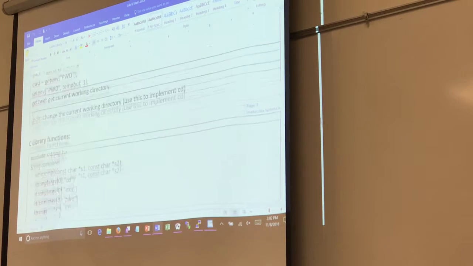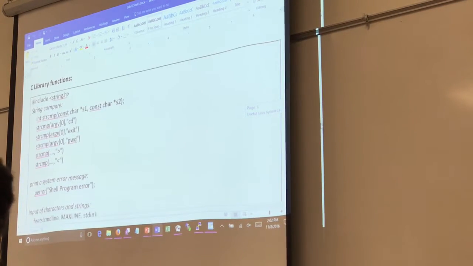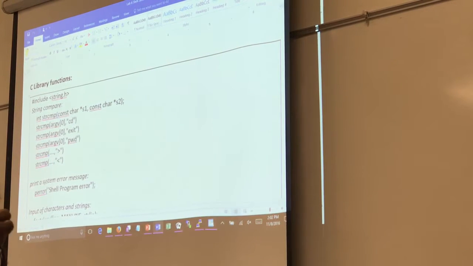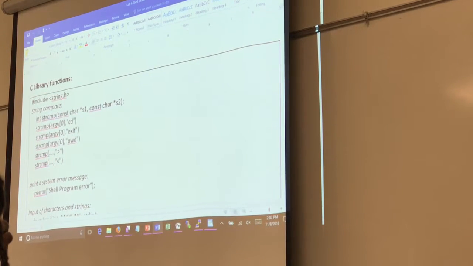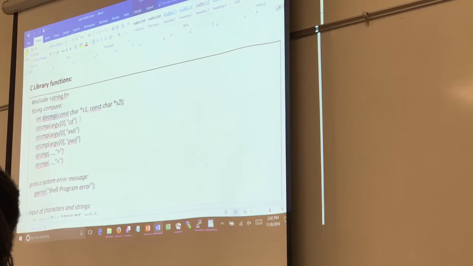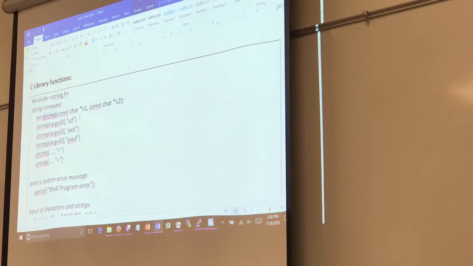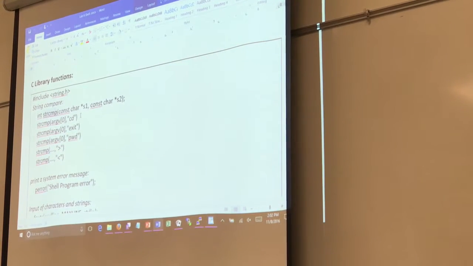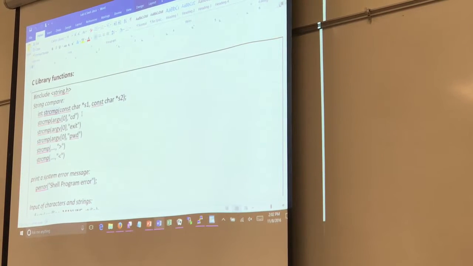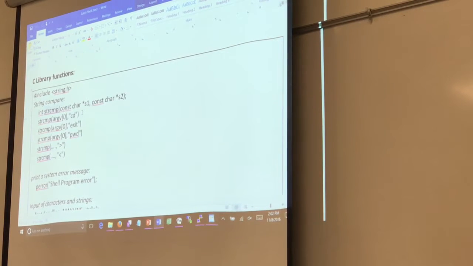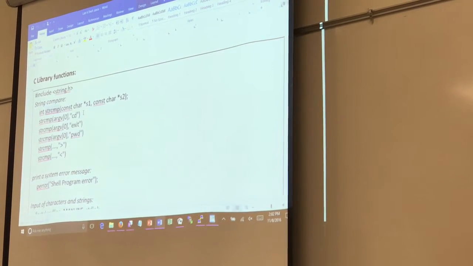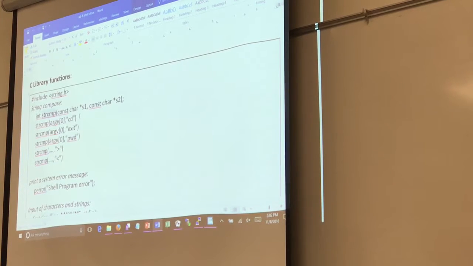All right, then we have the C library functions, and the one that you're going to have to use for lab 6 is the string compare. So notice what's right below that. You have to do a string compare of argv0 with cd. And then you do a compare equals to 0. They'll match, it'll return a 0. If they don't match, you'll go to the next thing. Okay?